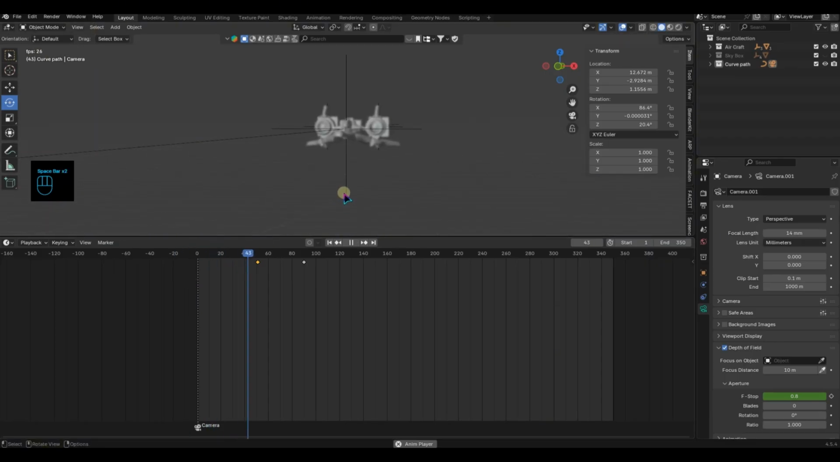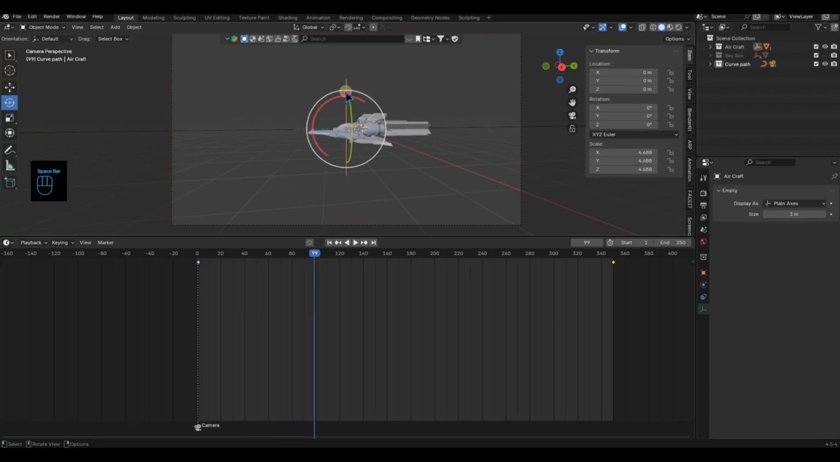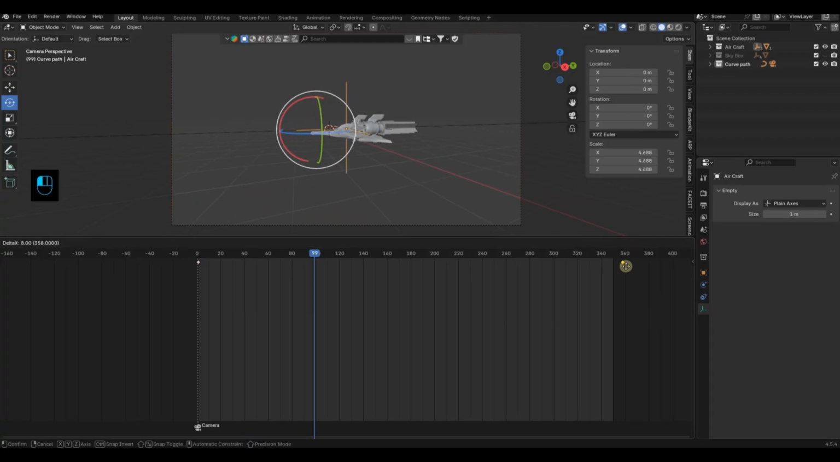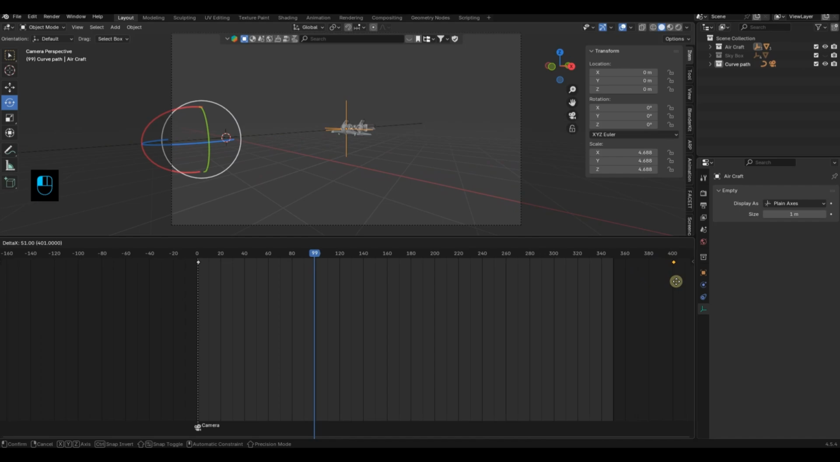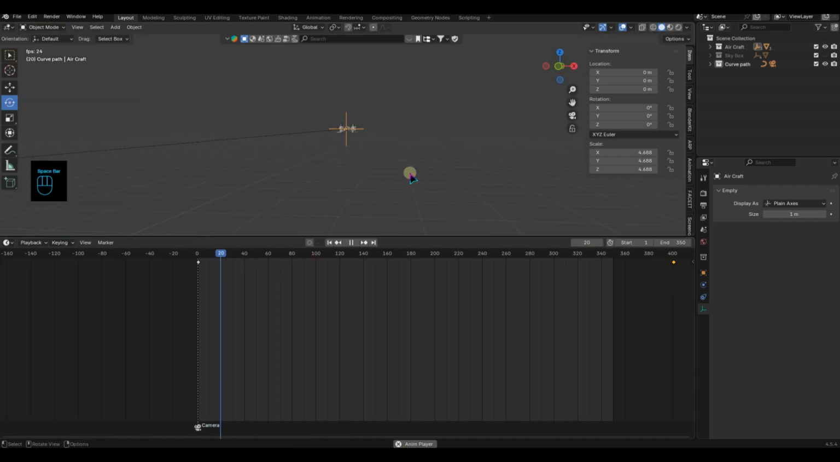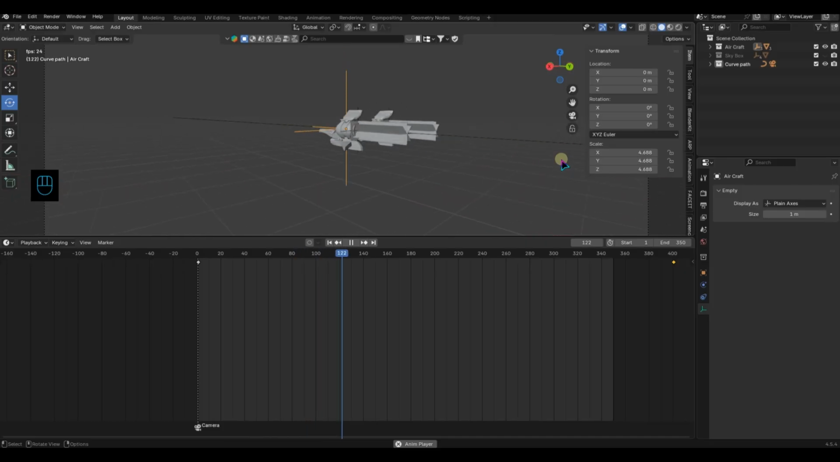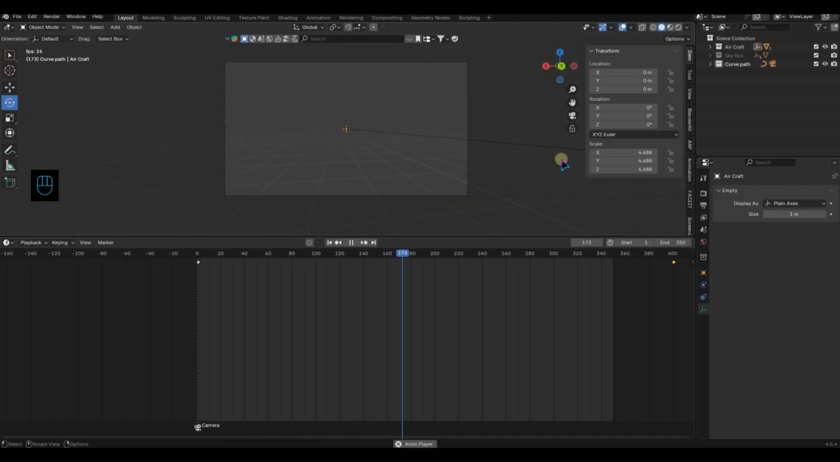We play it again and look at that also. So we can reduce the speed also. It's much more like a fast type. That's it.